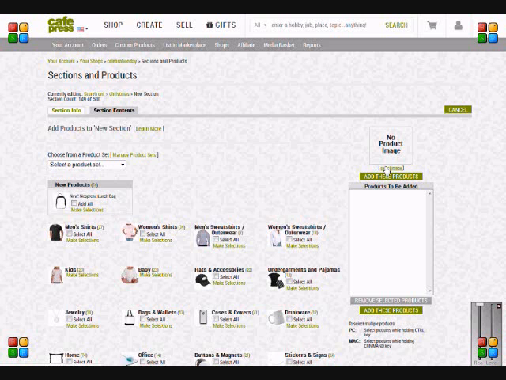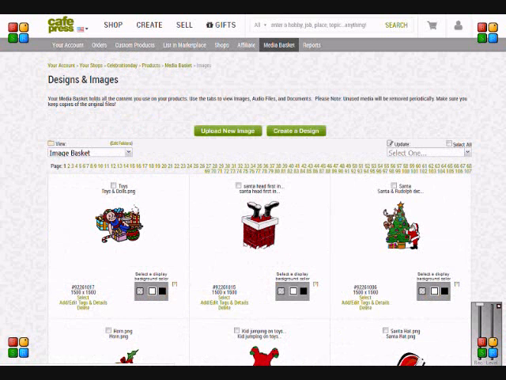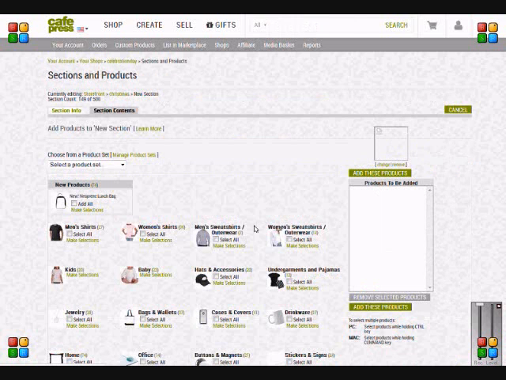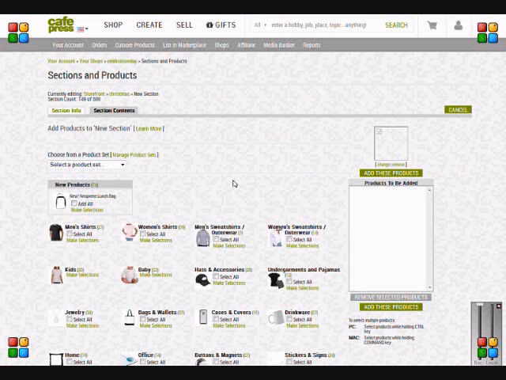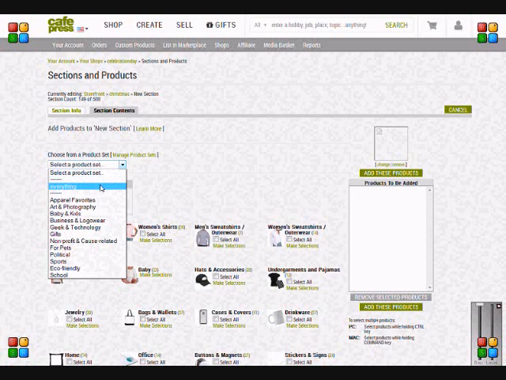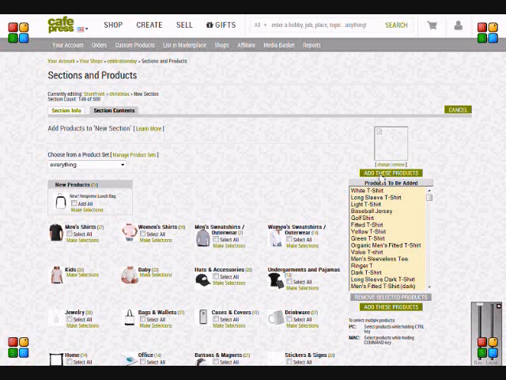Then I click select image. From here is where I would hit upload new image to upload new images. I'm working on the second column now, so I'm going to go ahead and start here, and I work down since there's 12 on a page and I want 4 in a section. That gives me the right amount. I use product set everything, which is a product set that I have already made, and I'll show you how to make that in just a moment.